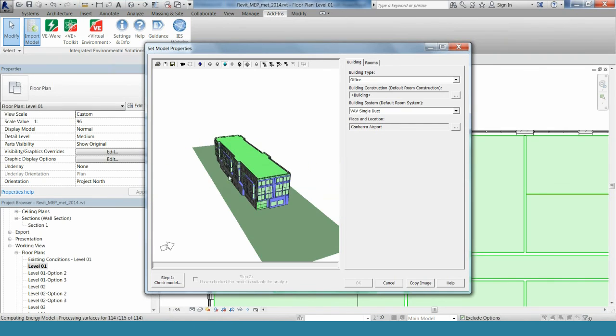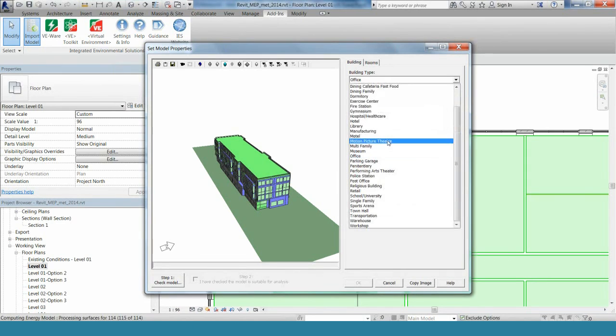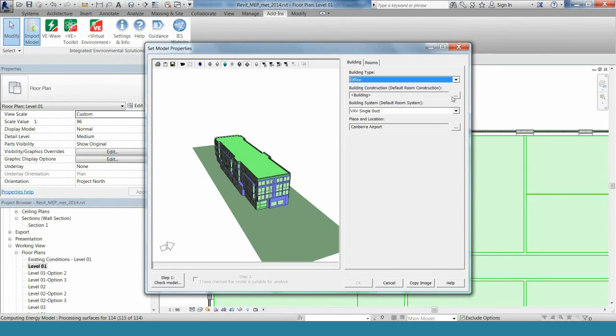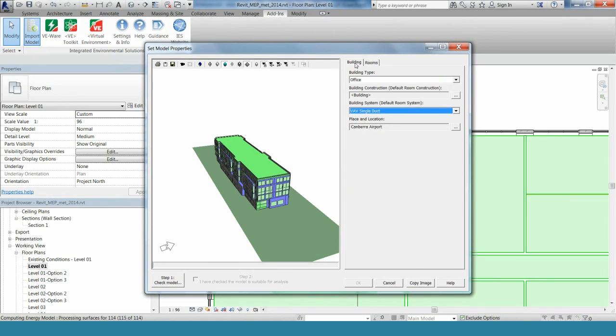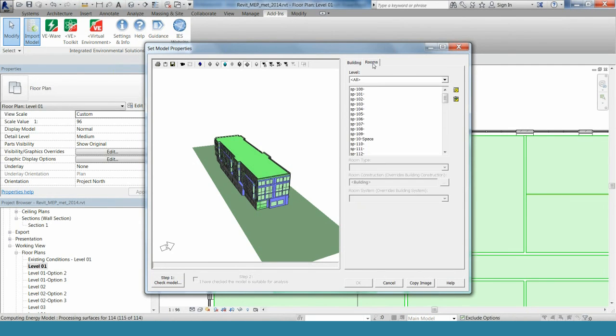So you can start setting up some room information about your model at this point now, rather than doing it with the MEP spaces. You can set the actual building type, and start setting up some construction information and some building system information as well at this point. Now this is, as you can see, for a building as a whole, or you can go to the room tabs.